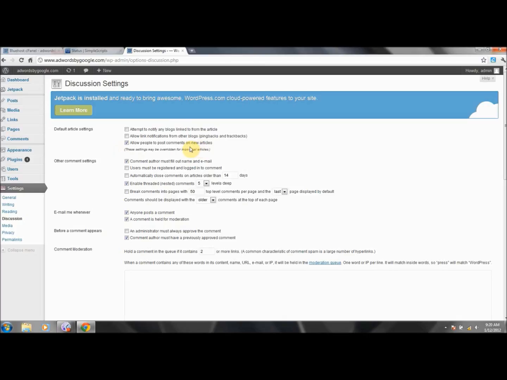Right here, allow people to post comments on new articles. That's up to you. This is a direct response site. We're not interested in really what people have to say. That sounds cold, but basically, when it comes to direct sales, you don't want anything or anyone to interfere with your message. Not only that, that will help you better manage comments. We're not interested in comments. Take advantage of our offer or go away. There is a time where it's appropriate, but for this site it is not.